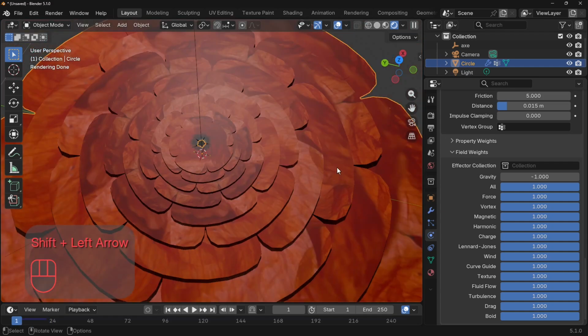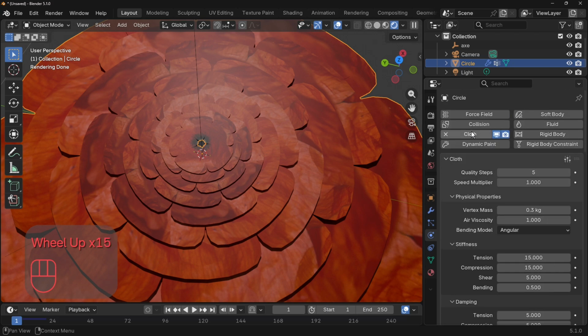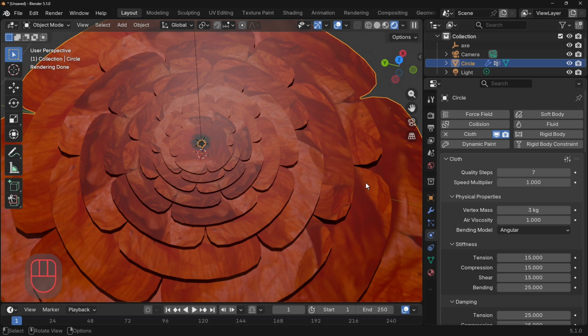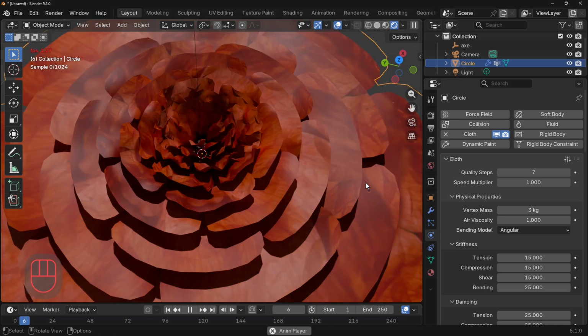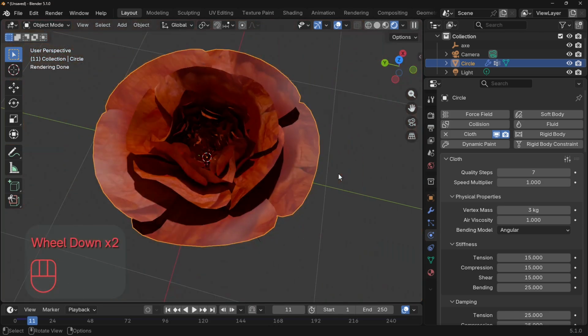Now there's different materials you can use on the actual cloth modifier as well, and I'll just quickly go over these. So you've got your cloth there, but right at the top here you've got cotton, denim, leather, rubber, silk. So if you actually go on to say rubber, it just changes the way it behaves. Let's back off and just make it.